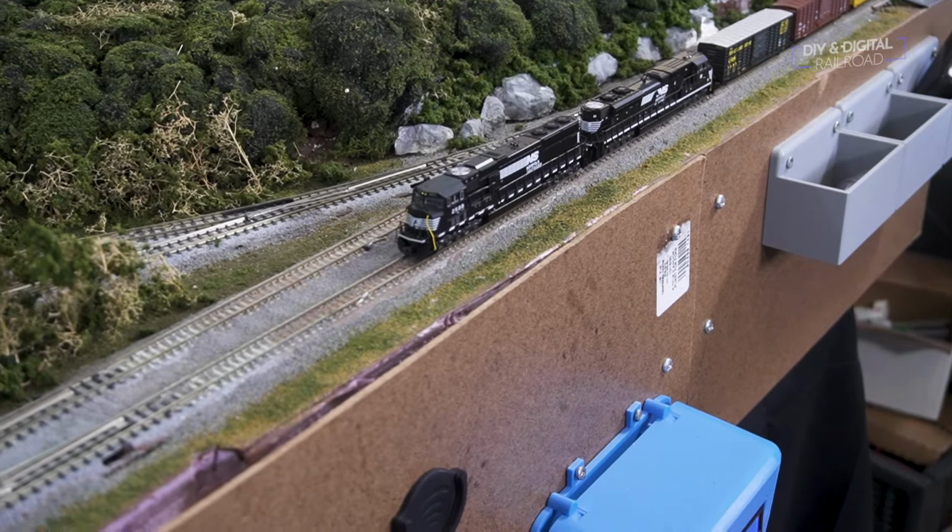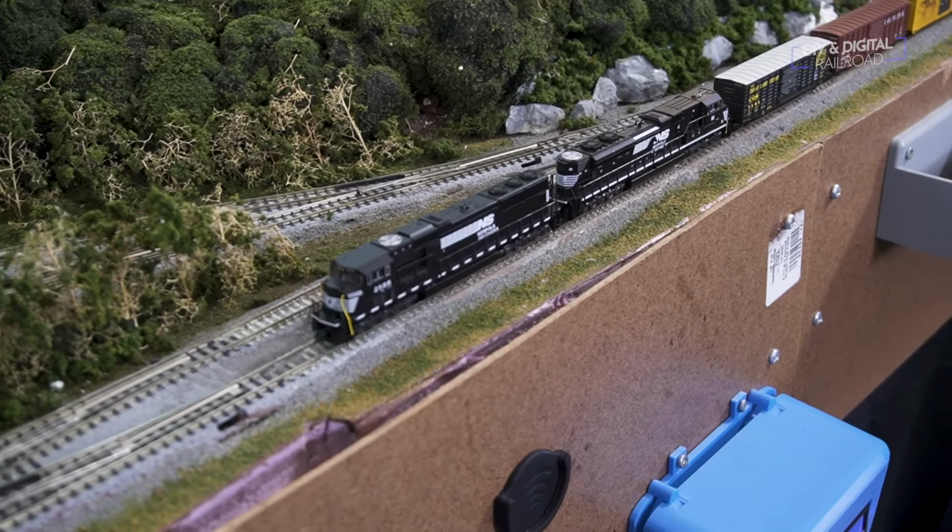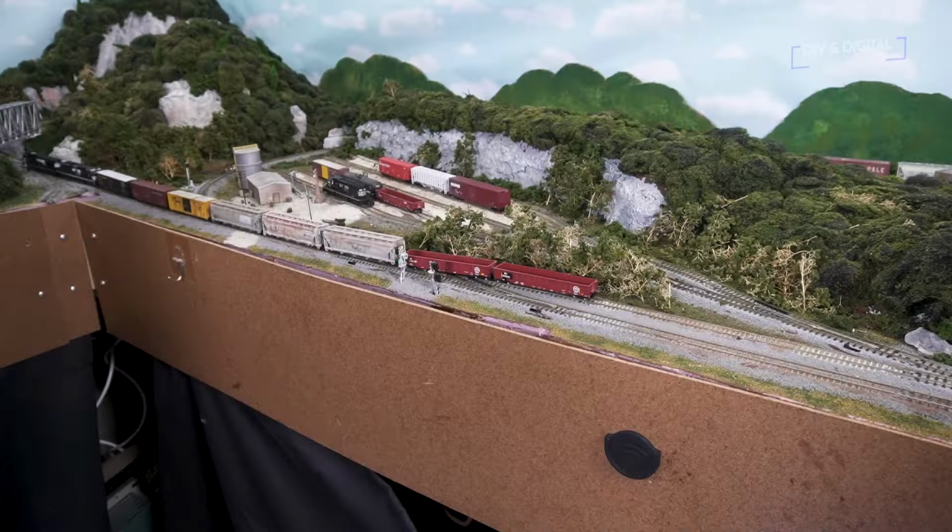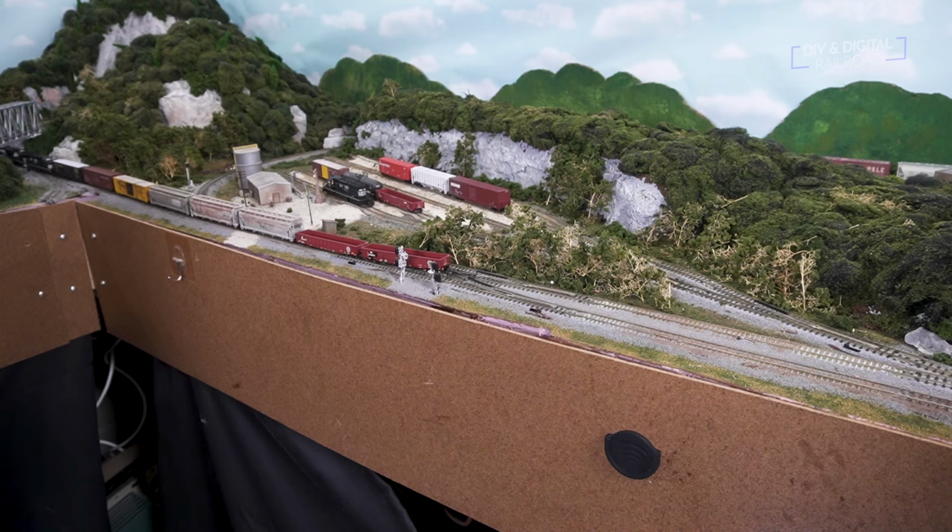This method is great if you have a loop, say like a 4x8 or something, because you can use one side for just the yard and then have some sort of scenic break, and then on the other side you can use that for staging and switching out trains, kind of like a fiddle track, and it really makes it very simple and fun to operate, where you can simulate these large trains coming into yards and then drive them back out of sight. It's kind of what I did over here.